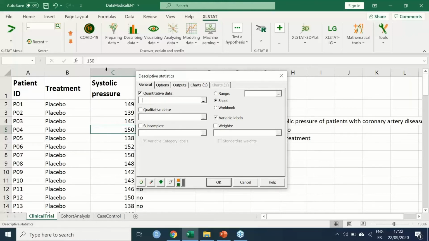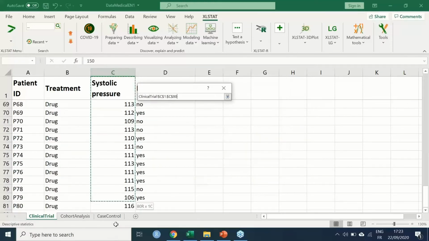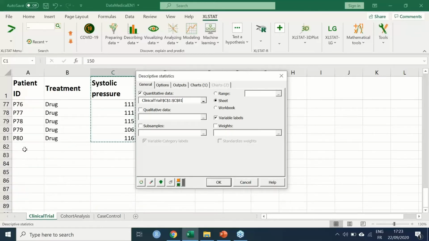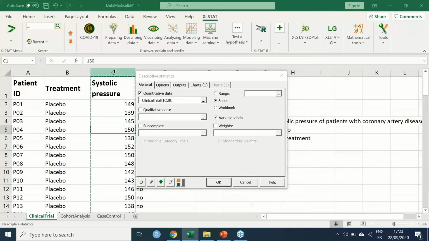So we want to describe systolic pressure. I will just select systolic pressure in this field here. I can select it either like this by clicking on the C here, or I can select it like this. I would strongly recommend that your data set starts at the first row in Excel before running any statistical analysis, and also avoiding elements or things under the table here. So I will select the data like this. Then I want to obtain statistics of systolic pressure according to treatment, so I will select treatment as some samples here.